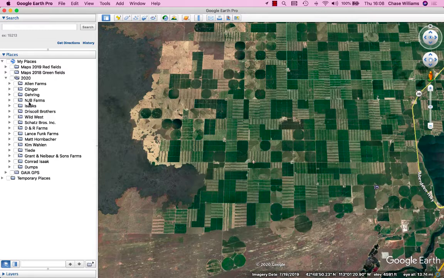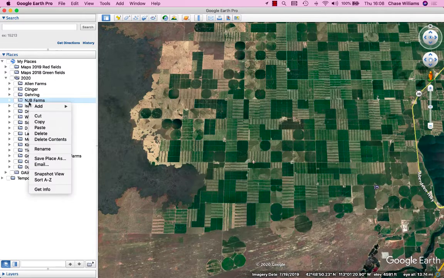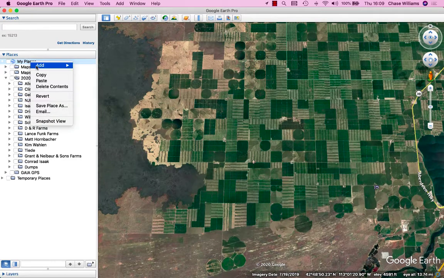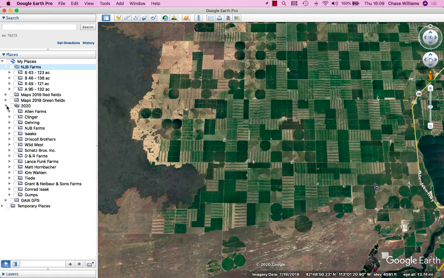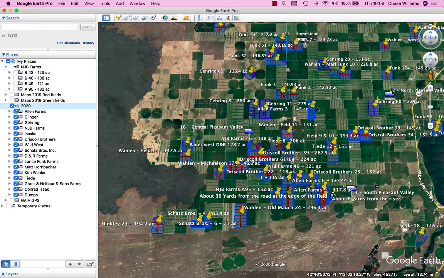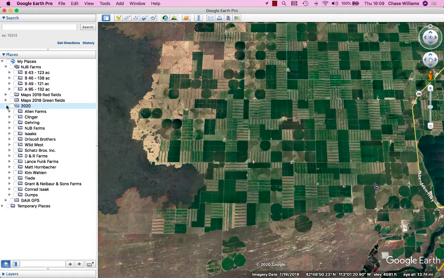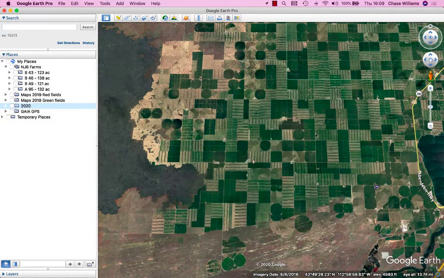Now I want to take just an example here, this NJB Farms. I'm just going to take it and copy it, and we're just going to paste it under here so I just have a copy of it. Now this is all of my fields and how I've done it. You can do it however you want, but this may just save you a headache in the long run if you at least import these this way into your Gaia GPS app.